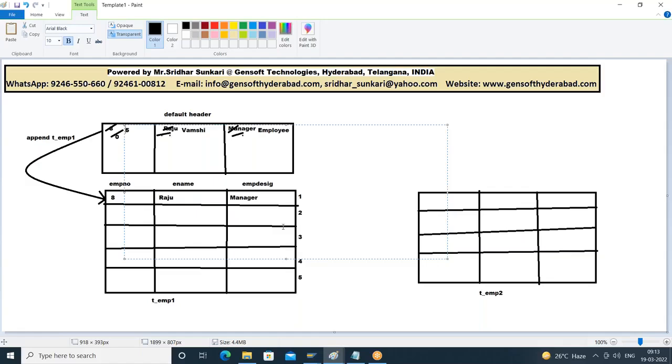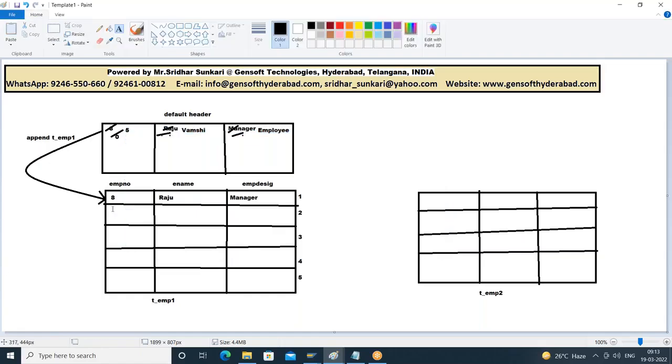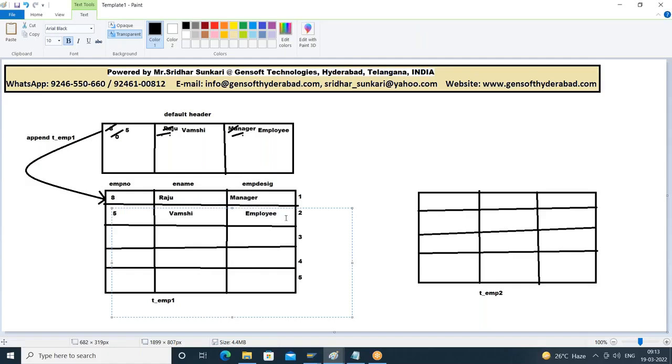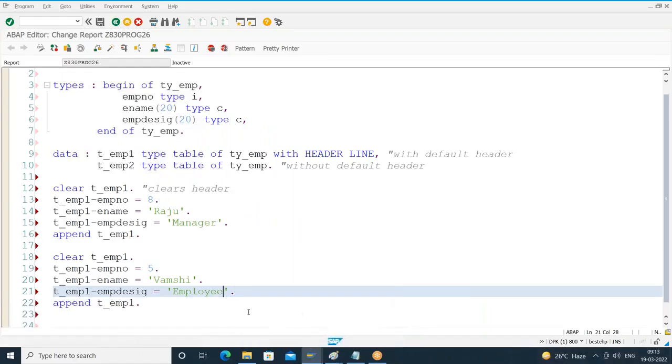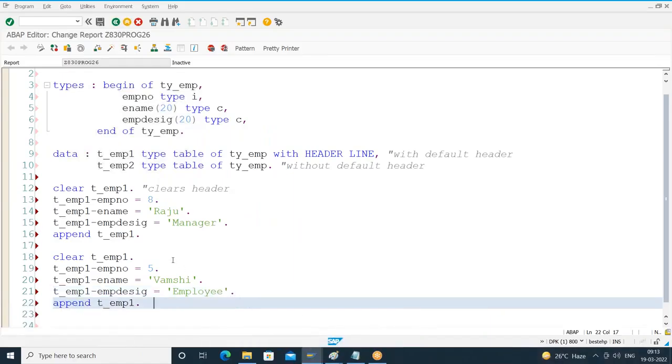This 5, Vamshi, employee should be appended to the end of the internal table. So what this append statement will do is copy the data to the end of the internal table. One more time I am using append. It will copy the data to the end. End means after the first record, so it will copy to the second position in the internal table. Append will always point to the end of the internal table.